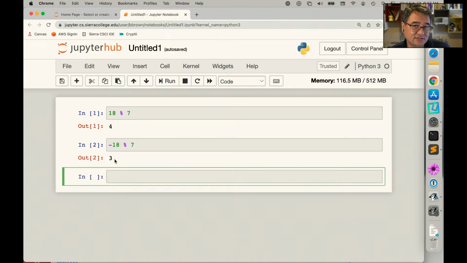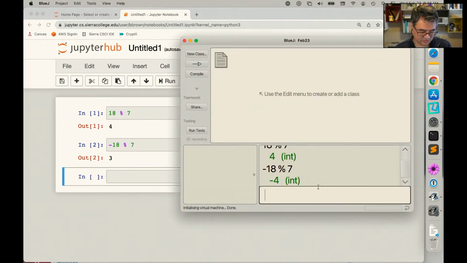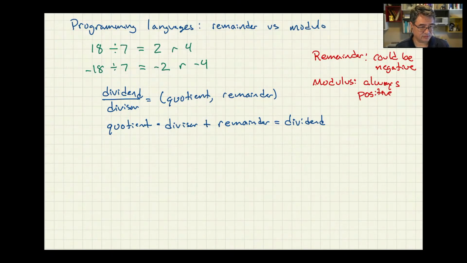So for our purposes, let's say that the remainder and the modulus are different. When I talk about the modulus, I'm typically talking about a number that's always positive, and the remainder could be negative. Oh, you didn't see what I was writing there. I was writing on my iPad here. The remainder could be negative.